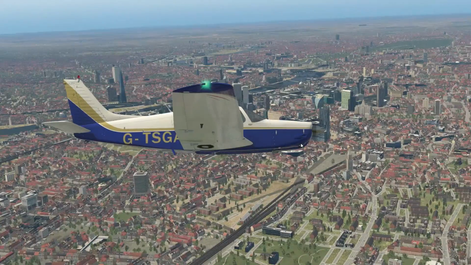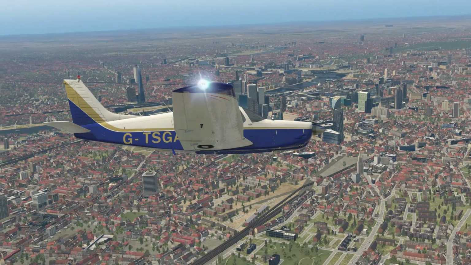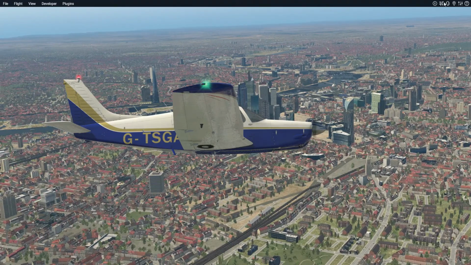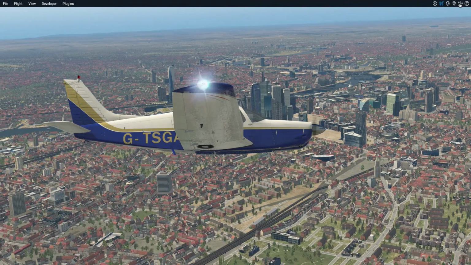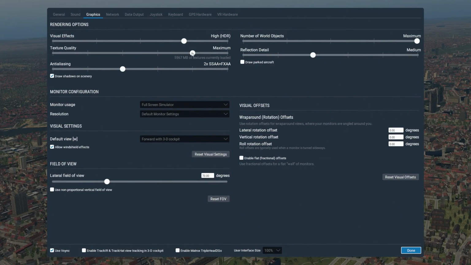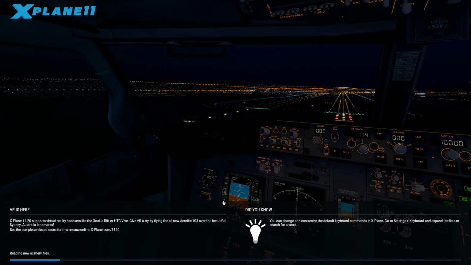I'll tell you what I will do, I'm going to put the scenery down right now. Now that we've seen how it lags, we're going to put the scenery down just a little bit. We're going to set the number of world objects to high. Let that load, and it does take a little while. And we're going to see if that improves the frames.